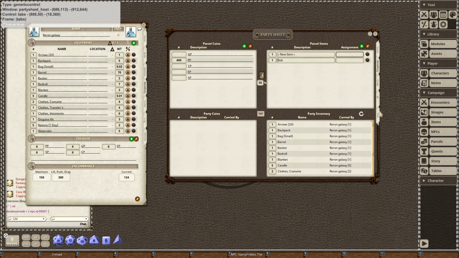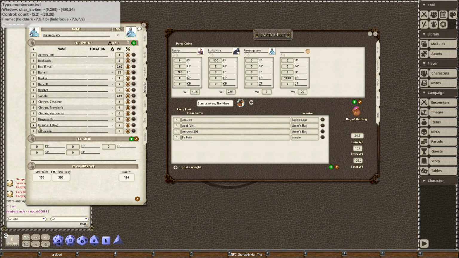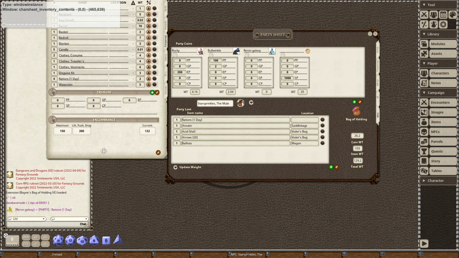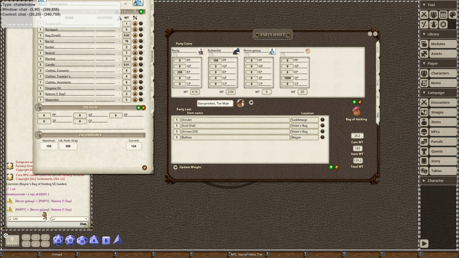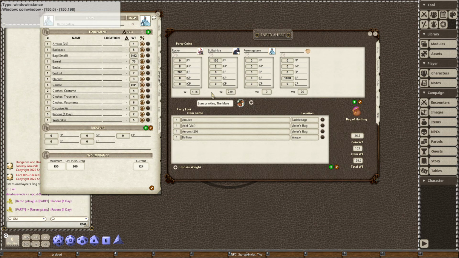But when they want to transfer it to the mule, all they do is take their ration and just drag it over there. And it actually tells you, which is good, because if I take this ration back, it shows that Rerun Galaxy took a ration, right? That they're trying to cheat on you. So the players can't mess with the gold or coins on here.